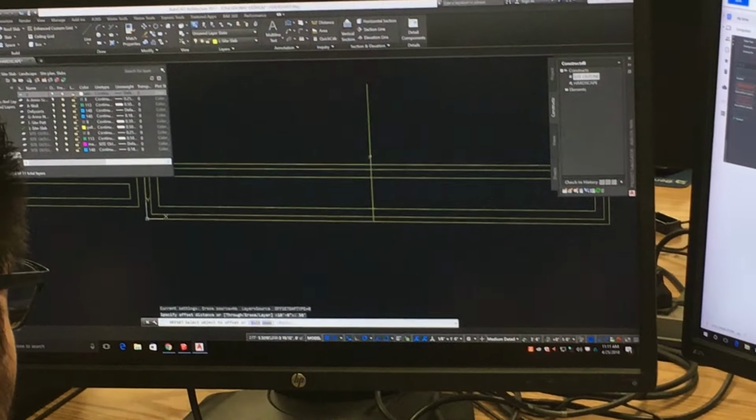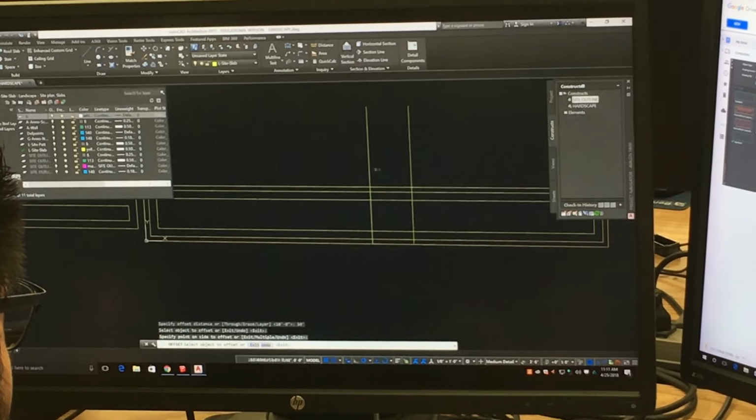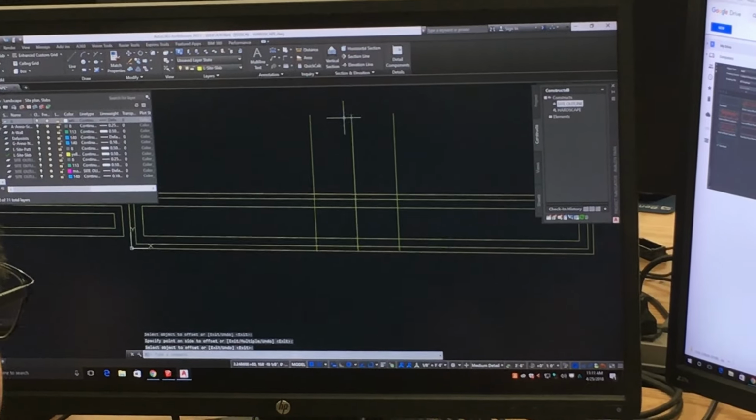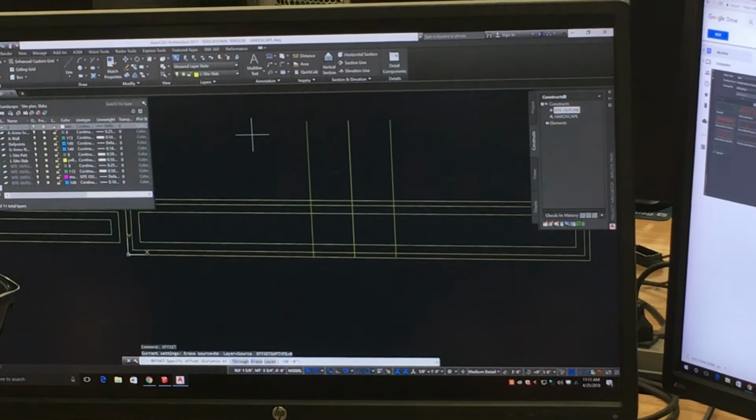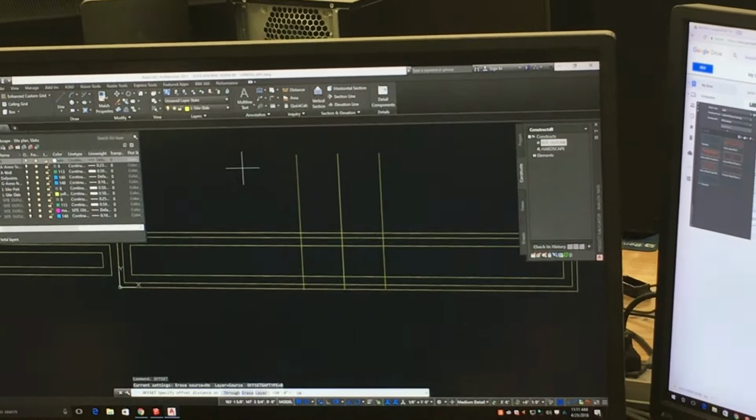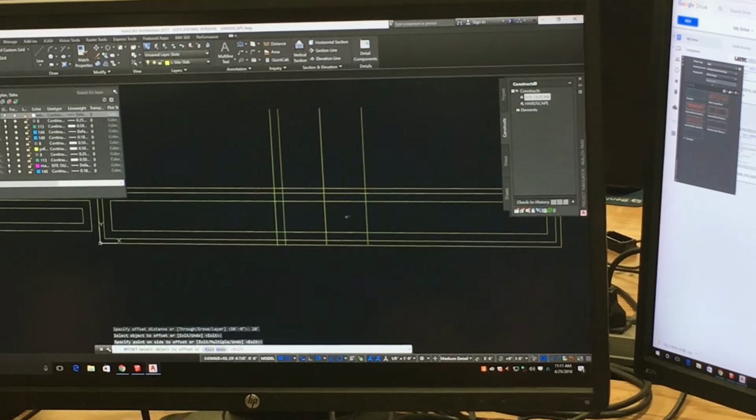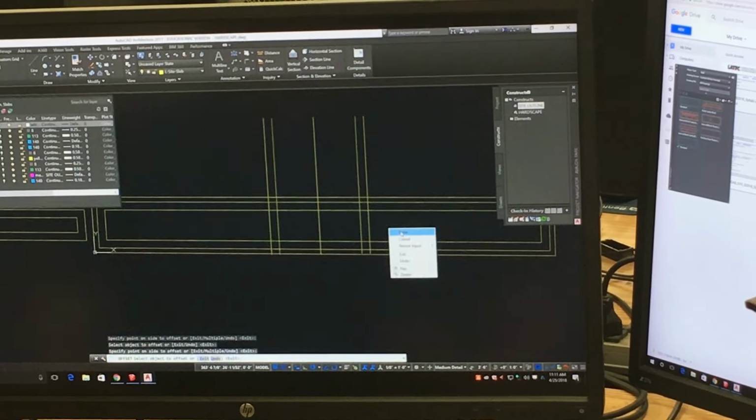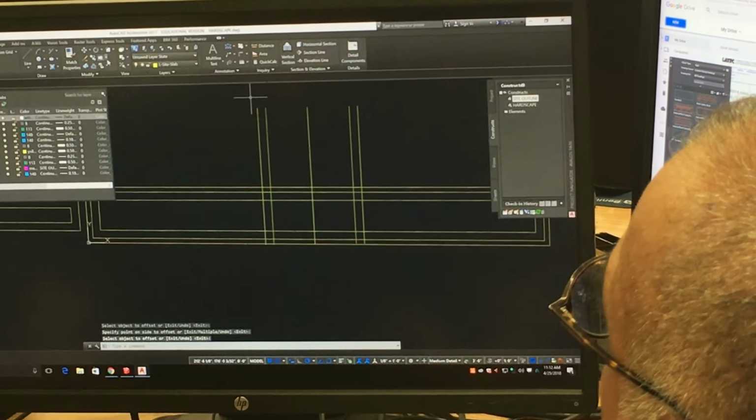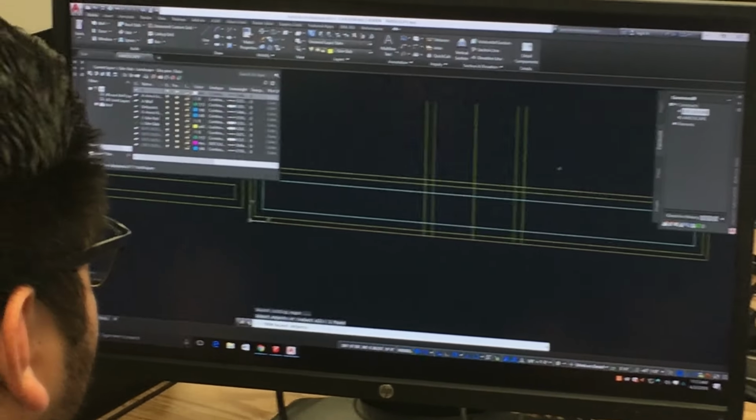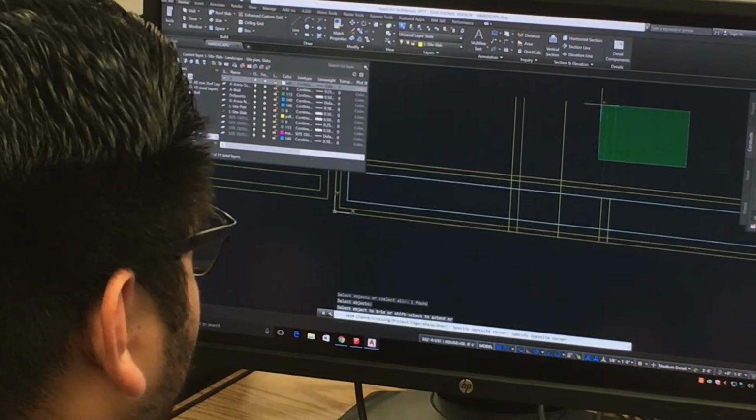Enter. And I'm gonna offset this that much and that much. So now it's 100 feet. Okay? I'm gonna offset again this 10 feet. Okay? And I'm gonna offset this that side and that side. Okay? Now I'm gonna trim. I'm gonna trim this. Okay?